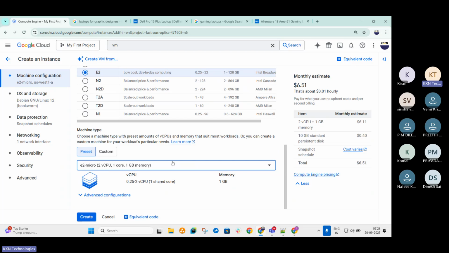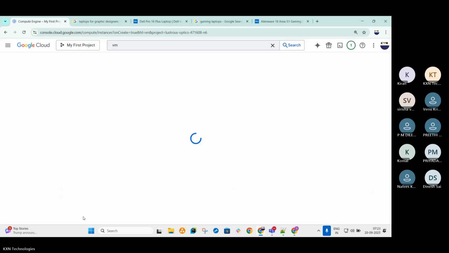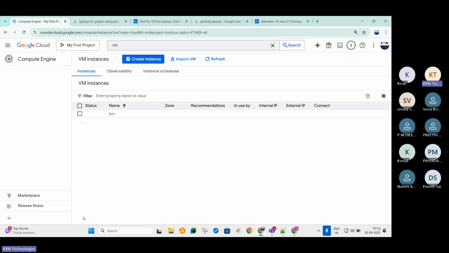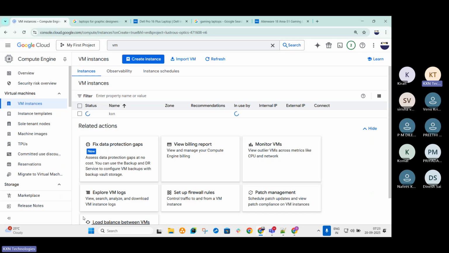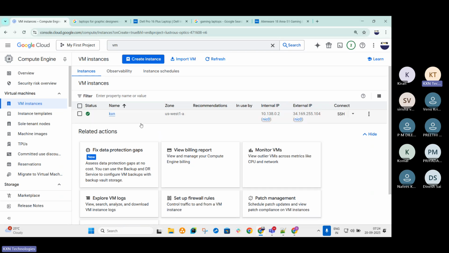Once you are done with it, go ahead and create this. Now I'm going to create one virtual machine. In which location? We have chosen US West, correct? Yeah. Now one machine we are creating here. For that machine, you don't need to do anything. Directly you can come here and access this. It's quick actually. Now you are creating one virtual machine.